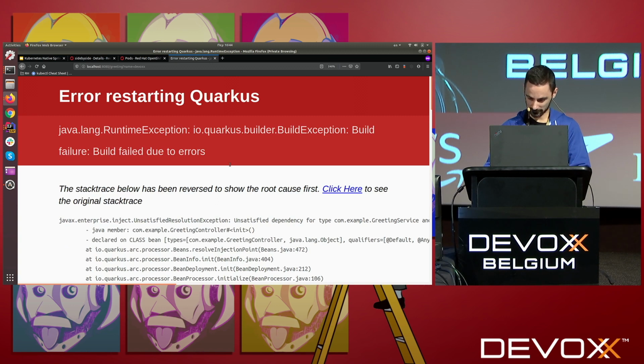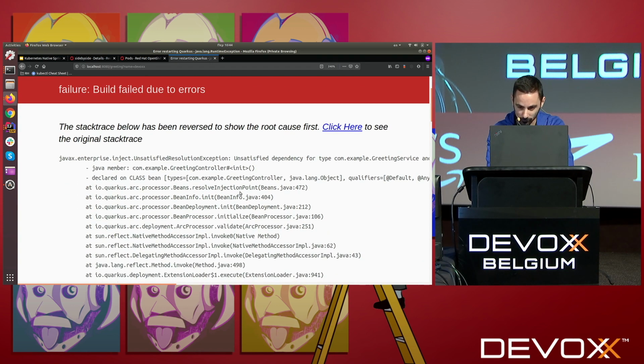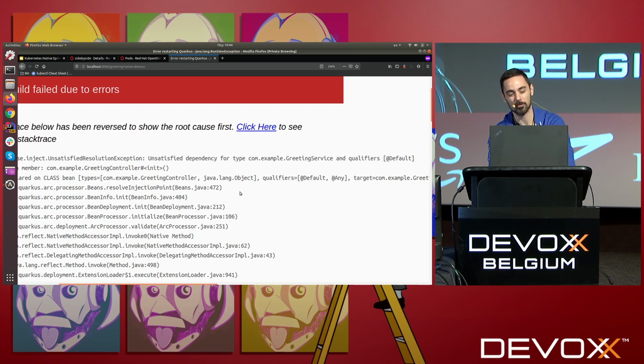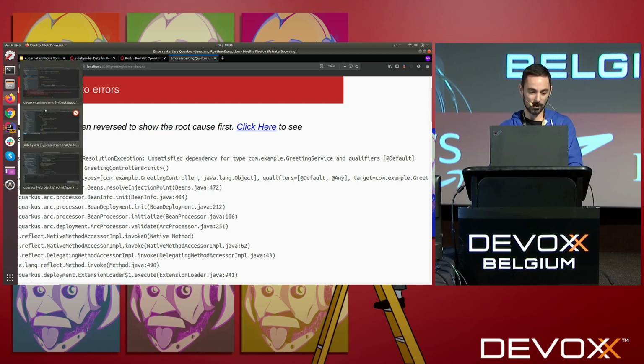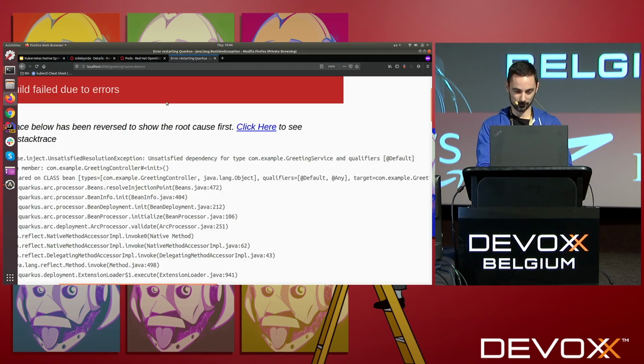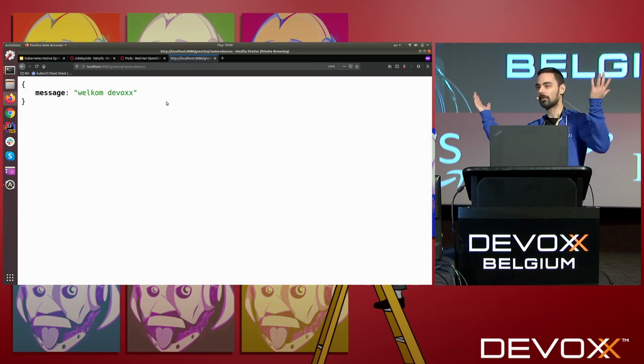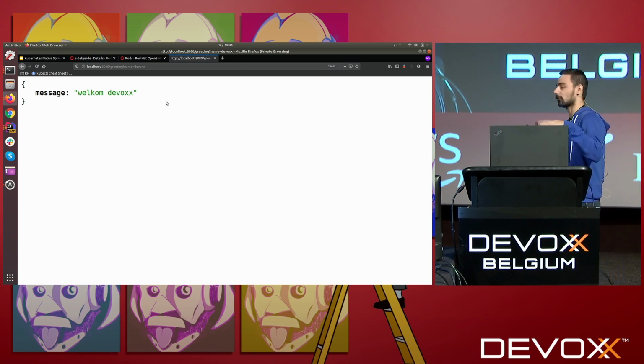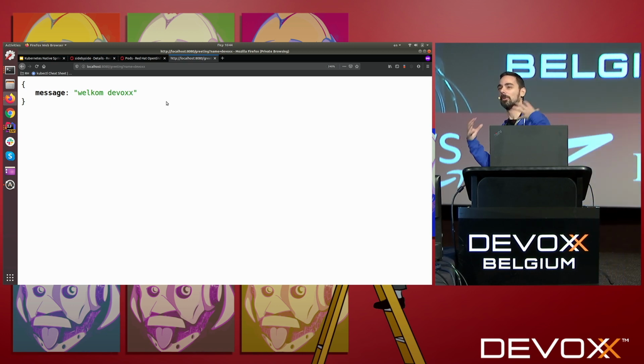And I didn't because, I don't know why, but Quarkus immediately gives me a great error message telling me there's an unsatisfied dependency for greeting service. And why is that? The message tells me immediately that I forgot to make this a bean. So all I need to do here is make this a service, or it could be a component, or whatever else you prefer. And I immediately get my change, right? So the experience is that I immediately get great feedback, whether I did the happy path or the wrong path.